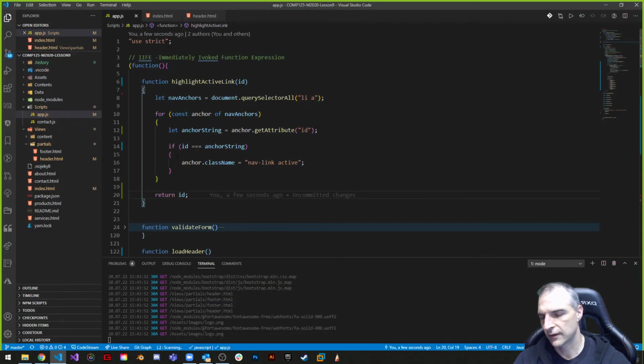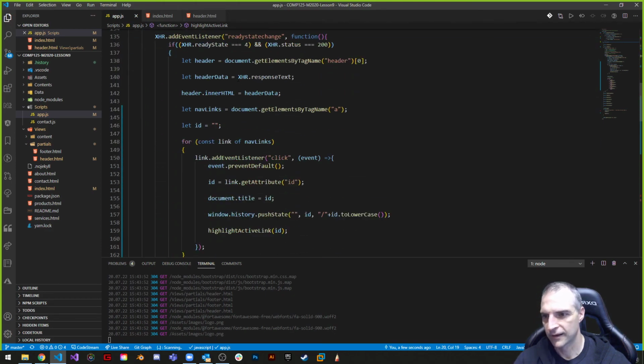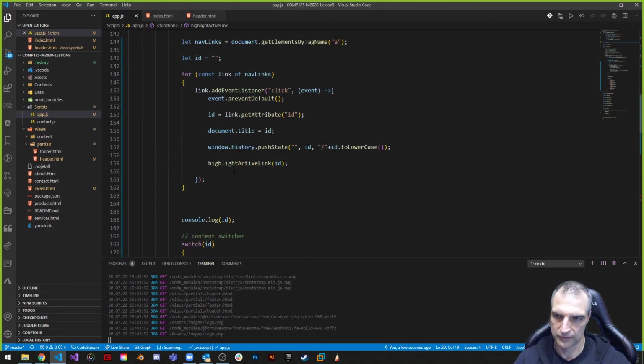So this is good, right? When the ID is equal to the anchor string, right? I want to change the class name, right? But the other ones have to be changed back. So the problem with this now, my highlight active link, is each one of them, as they get highlighted, stay highlighted, right? That's something that's going to change because highlight active link is being called from inside of here, right? So highlight active link.